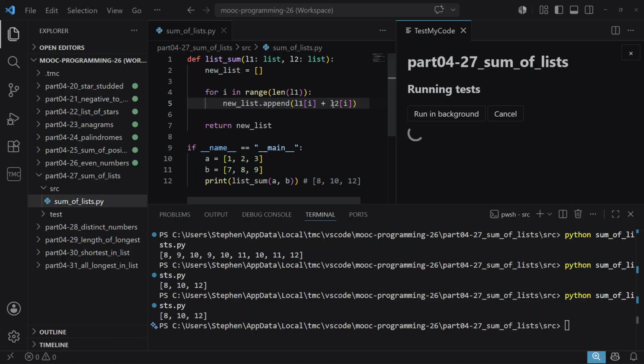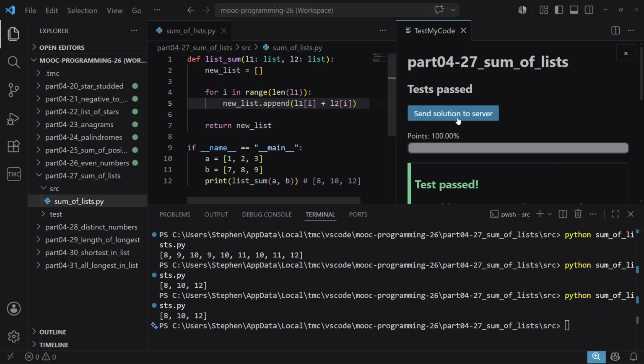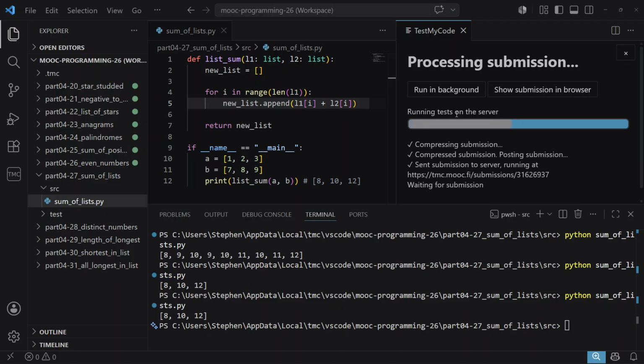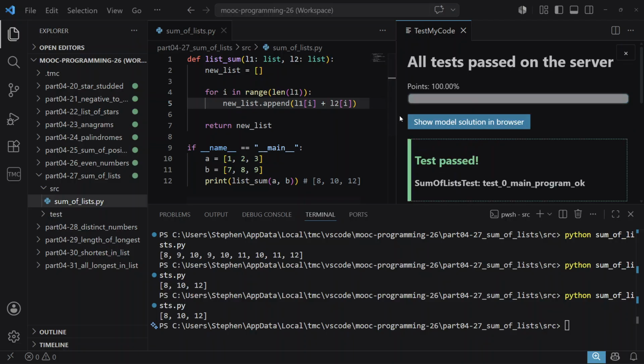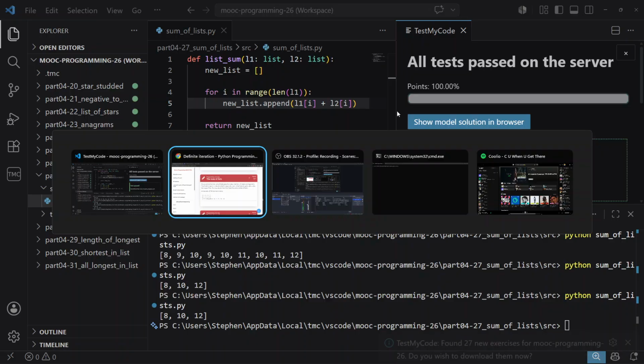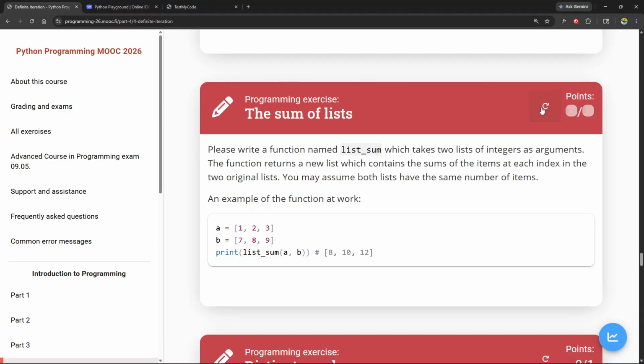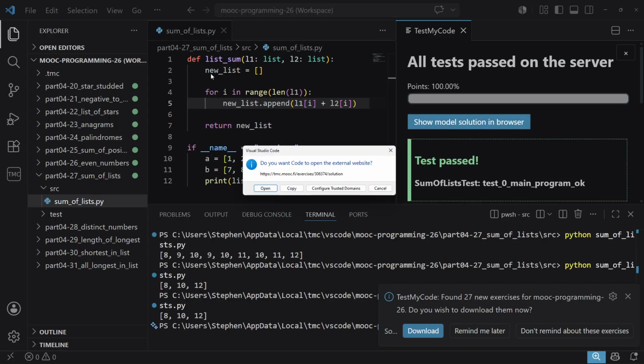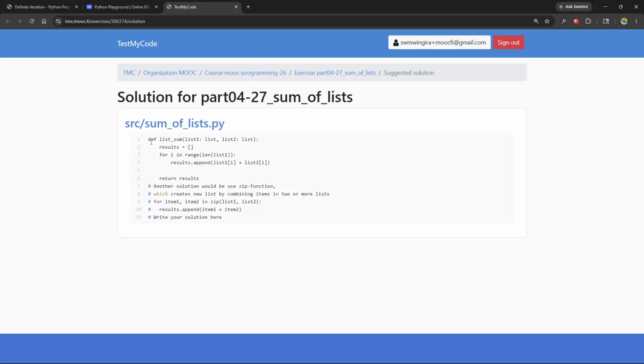Let's run this, put this through the tests. The tests passed. Send that solution to the server. There we go. Go over here, refresh, make sure we get credit. We do get credit. We can show the model solution in the browser. Okay. They did the exact same thing that we just did.